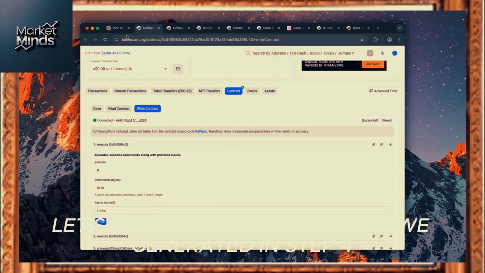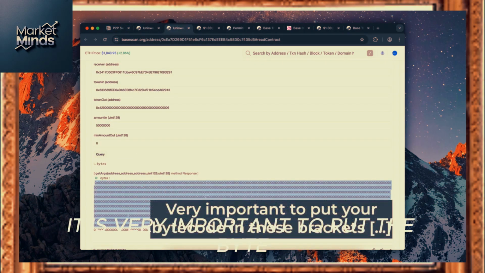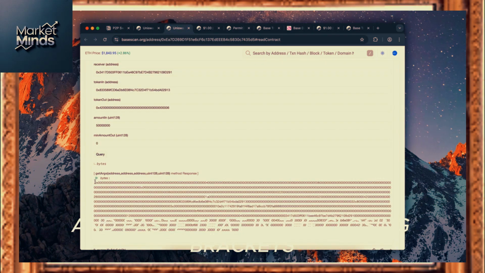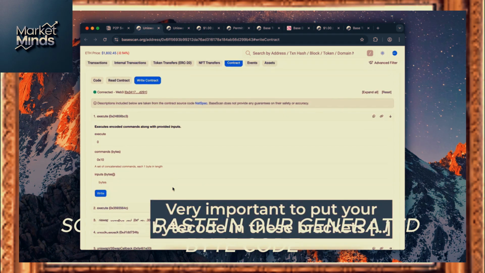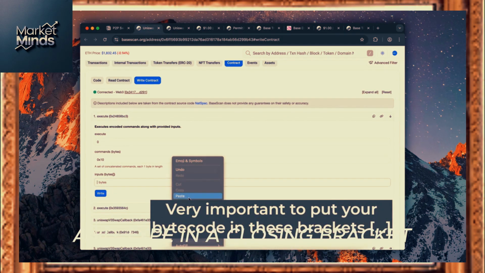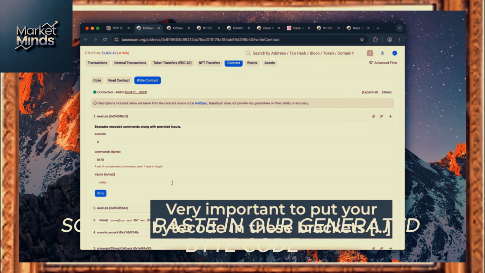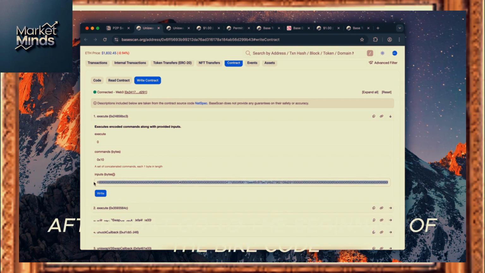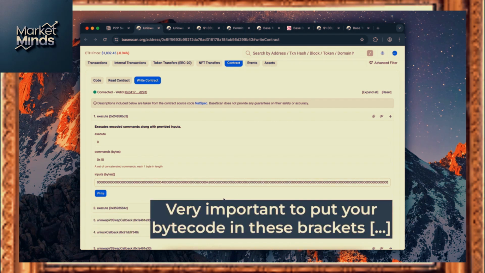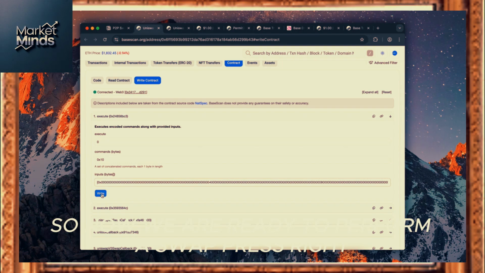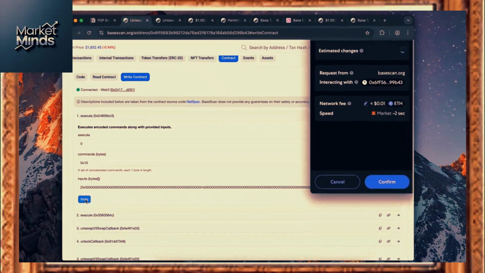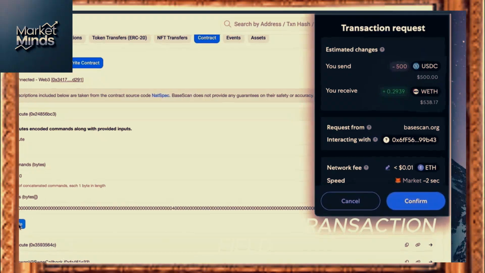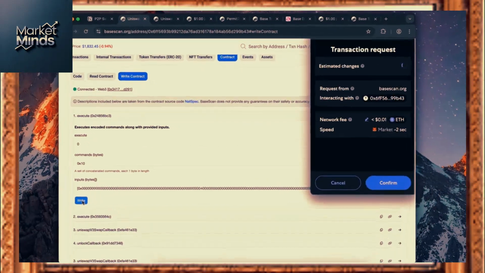For the Inputs field, let's copy the bytecode that we generated in step 4 and paste that in the closing brackets. It is very important to put the bytecode in those brackets for the swap to work. So let's paste in our generated bytecode and type in a closing bracket. After that, go to the beginning of the bytecode and put in an opening bracket. So now we are ready to perform a swap. Press Write, let the transaction load.